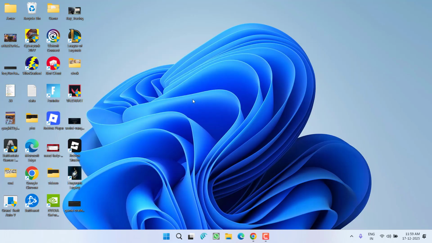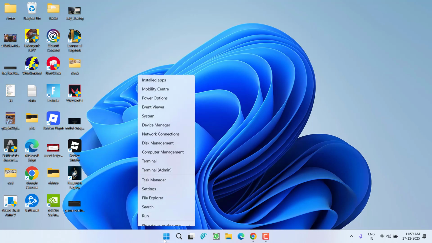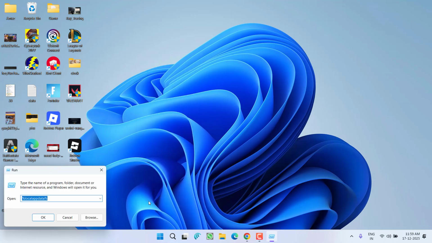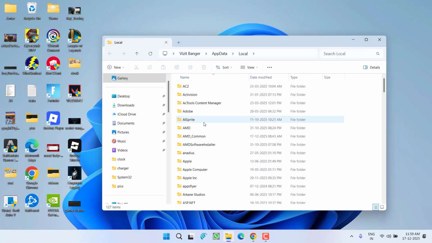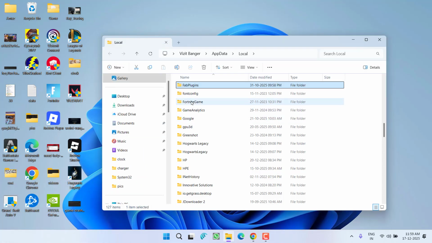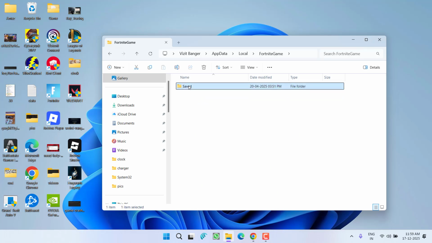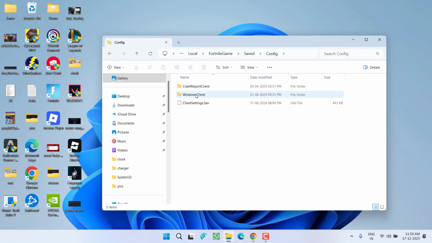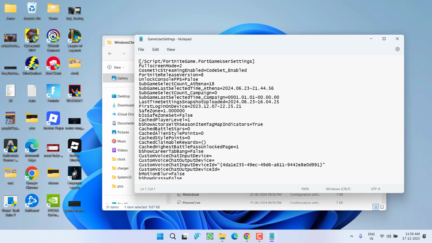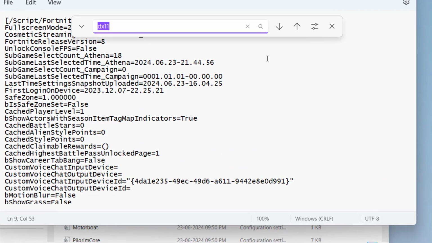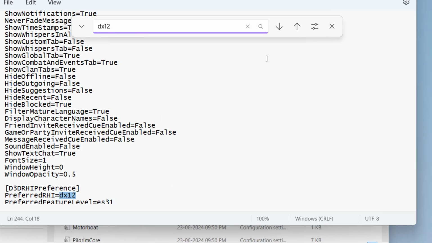Although, if this also fails to work out, in the next step, right click on the Start menu, choose the option Run, type %localappdata%, and then hit the Enter key. Now press the F key to find a folder with the name FortniteGame. Open Saved, Config, WindowsClient, and here press the G key to find a file with the name GameUserSettings. Double click to open it, and right over here, press Ctrl plus F to open the Find option. In the search box, type in DX12 and hit the Enter key.